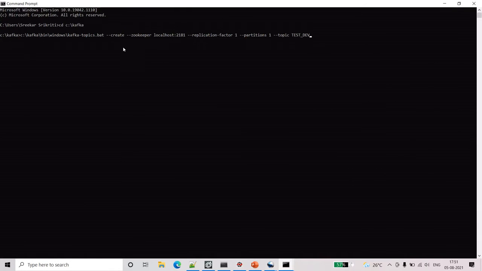So now I am using kafka-topics.bat --create --zookeeper localhost:2181, which is the port for Zookeeper. And the replication factor I'm giving as 1 because this is my local machine, and only one partition, and the topic name I am giving as test_dev. If you see here, topic test_dev is created.